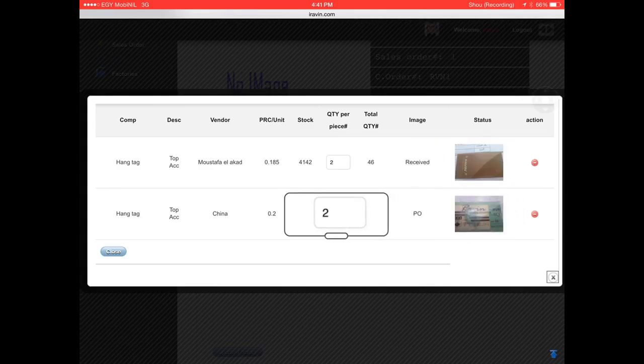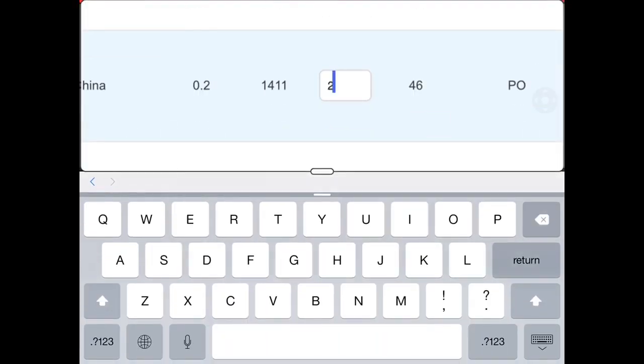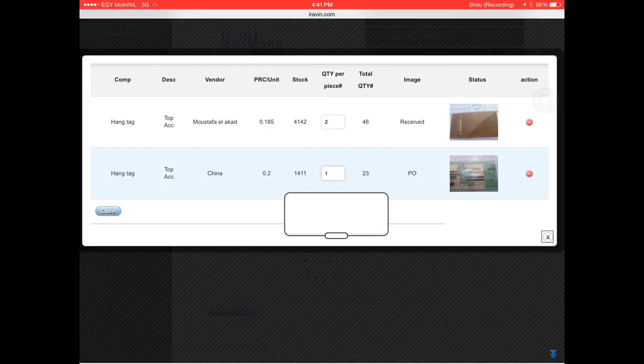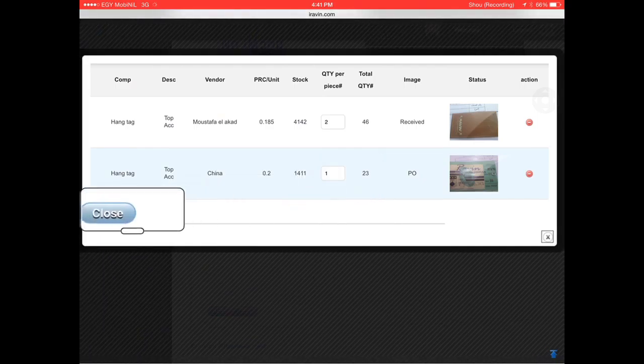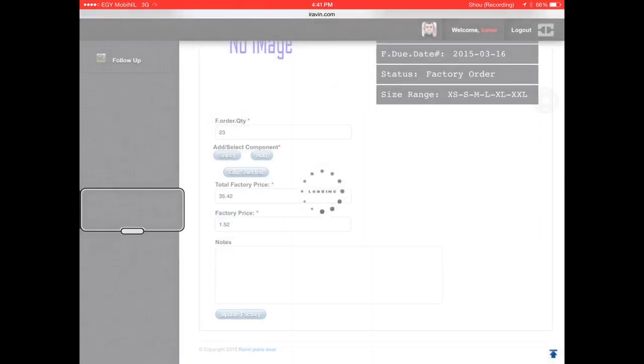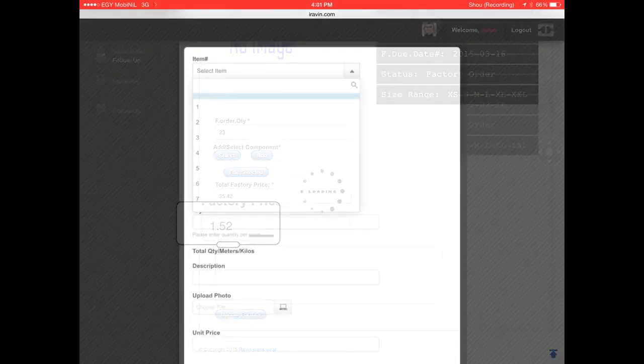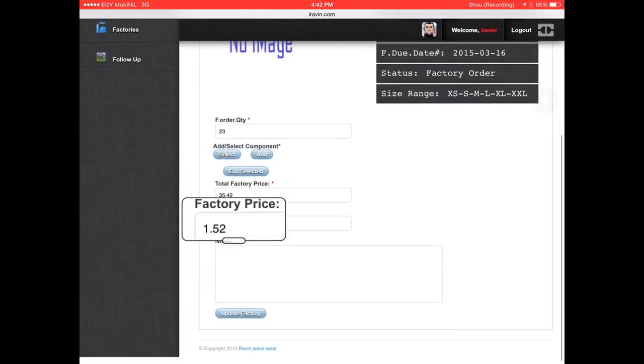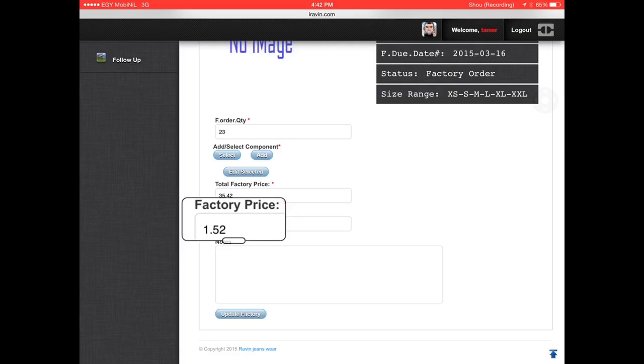We're just testing. You could update this by saying no, it doesn't take 2 hang tags to do this one, it only takes 1. So you could just change the number to 1 and press close. Automatically updates. Now the factory is updated. Now the factory price is updated by taking into consideration the new component that's been added.